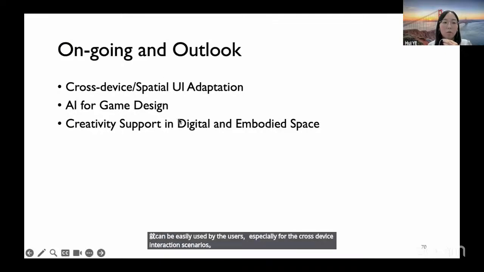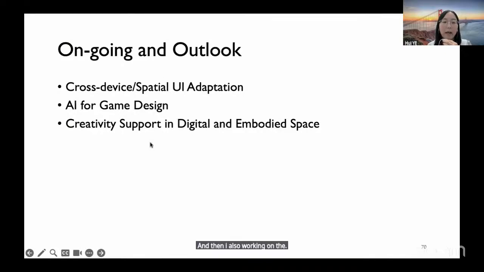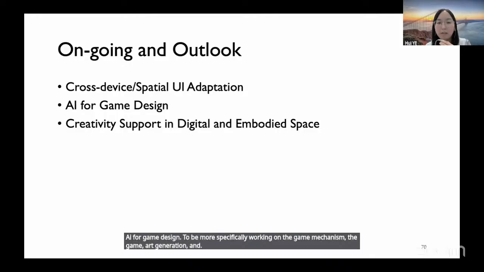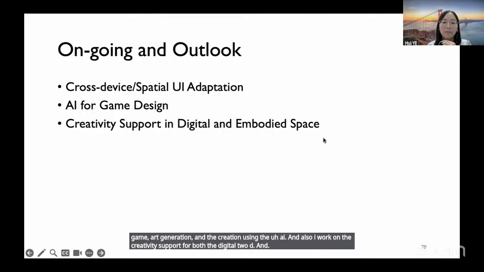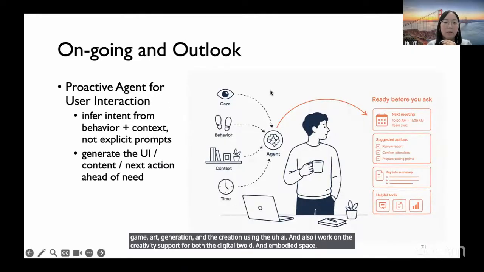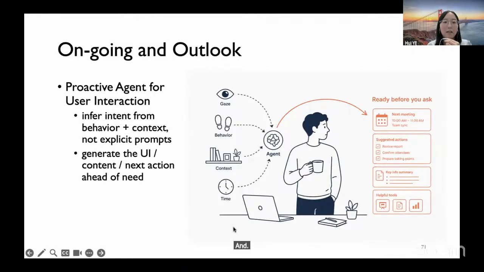And then I am also working on AI for game design. More specifically, I work on game mechanisms, game art generation and creation using AI. And I also work on creativity support for both the digital 2D and embodied space. And besides that, I am also working on proactive agents for user interaction.